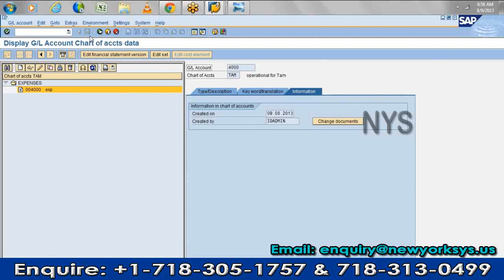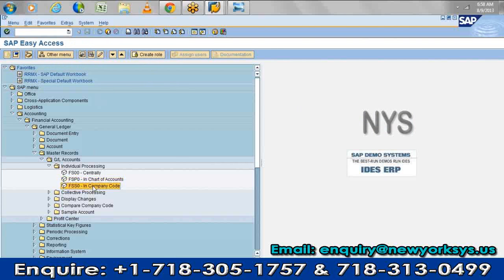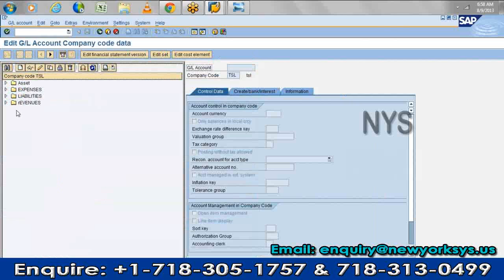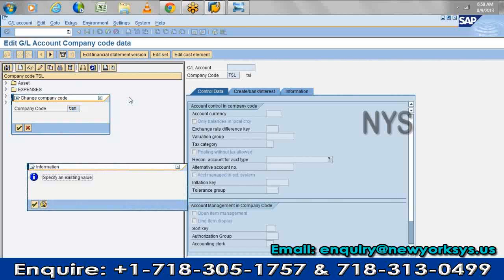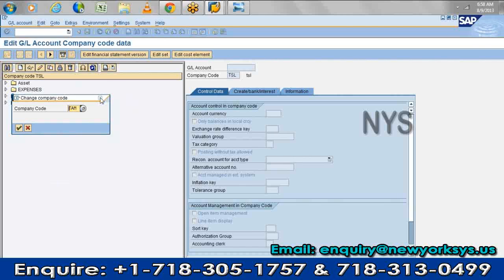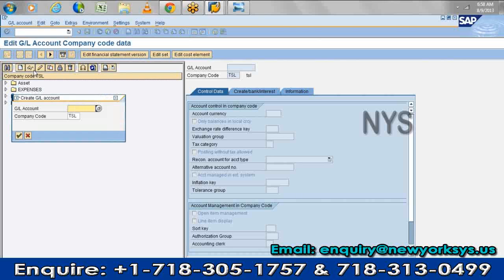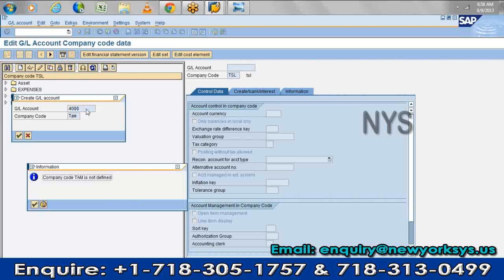If you click on the save button, after saving, the system will automatically provide what date you created it and which ID you created it with. Come back. Then company code level. Give our company code name, and the same GL account number. We are creating one GL, so the same number we have to specify.